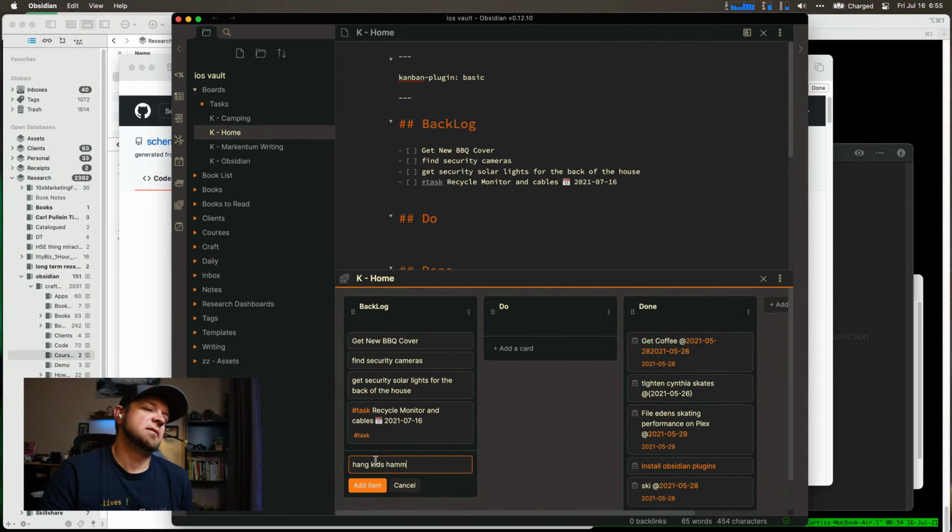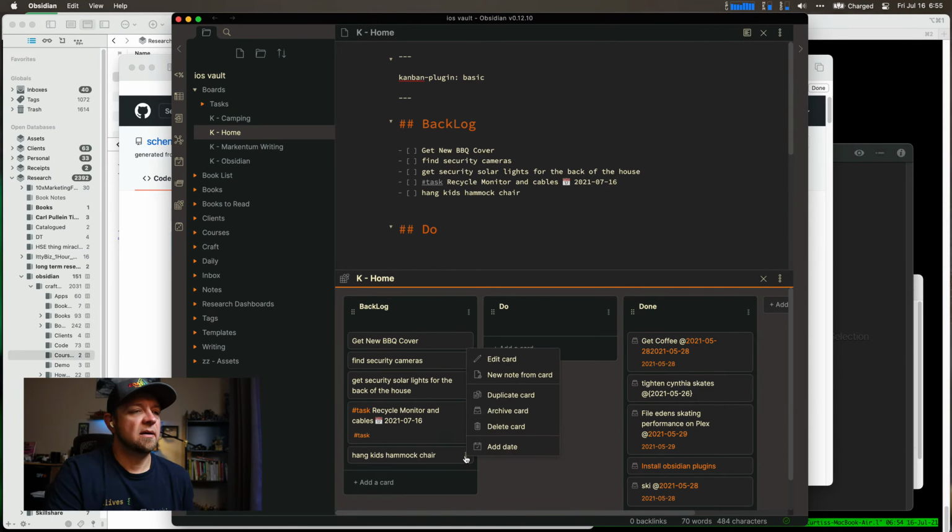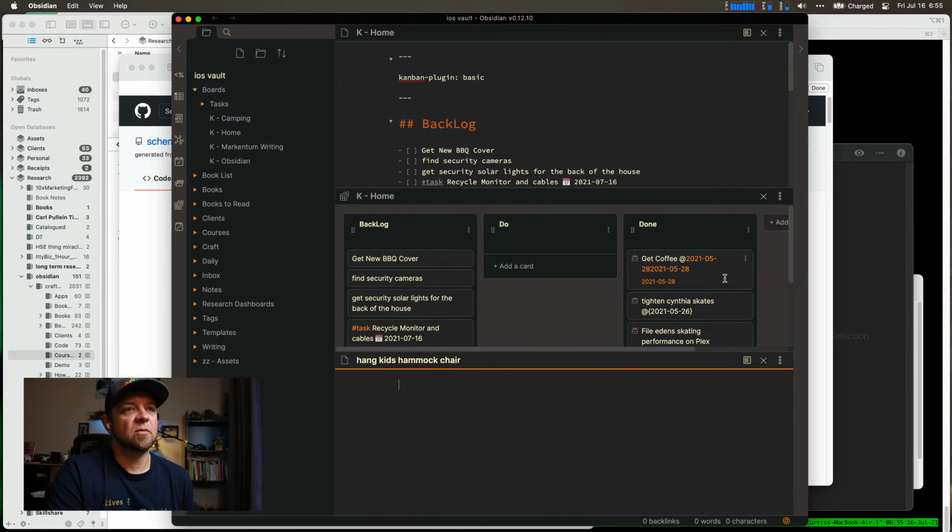Let's hang the kids' hammock chair. I actually do know that new note from card is gonna mean task purchase big hook. Let's give that a date. Create or edit task tomorrow.